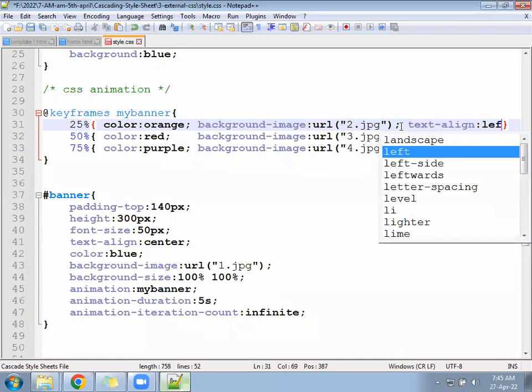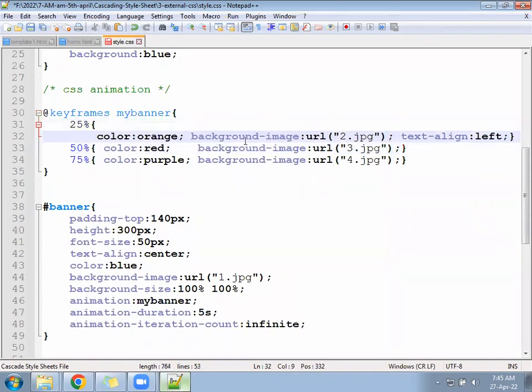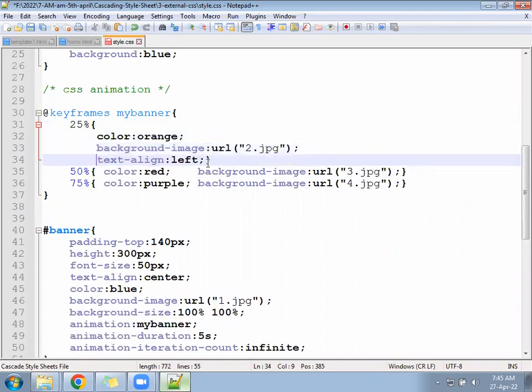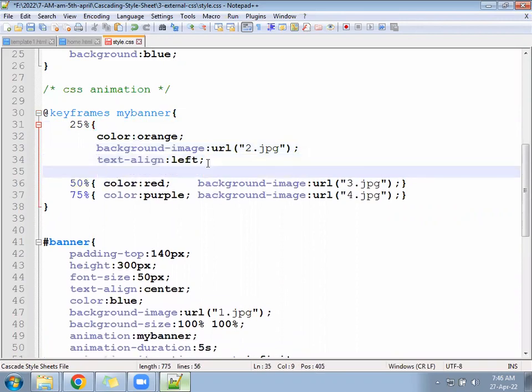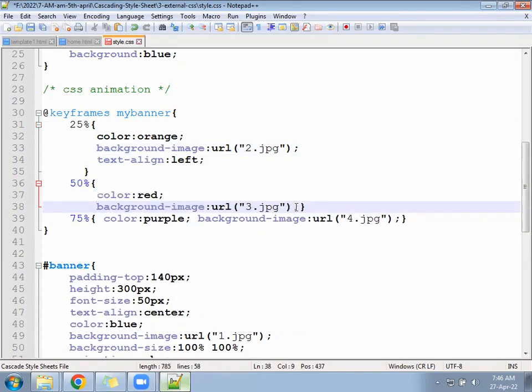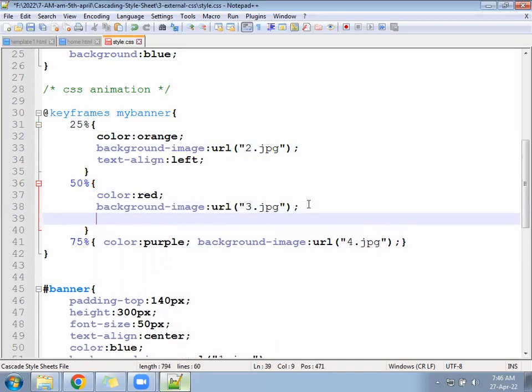left, text-align center, text-align left, text-align center, text-align right. You can add here multiple properties. Text-align: right.